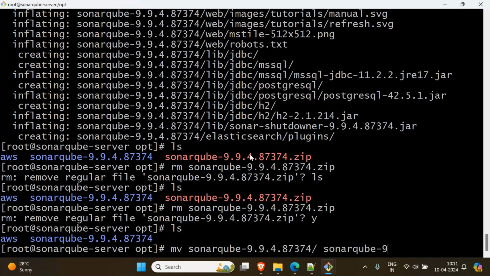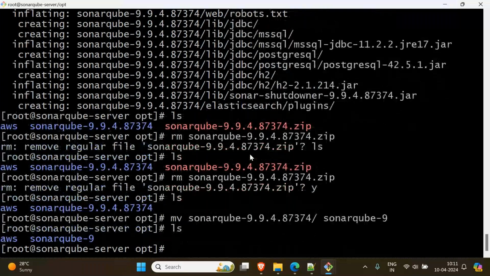So we have 6, 7, 8 versions also there previously. Now it is 9 version. I'm just renaming the folder, that's all. Okay, enter. Now ls again, you see now it's clean. Now clear the screen. Ls, we have SonarQube folder.